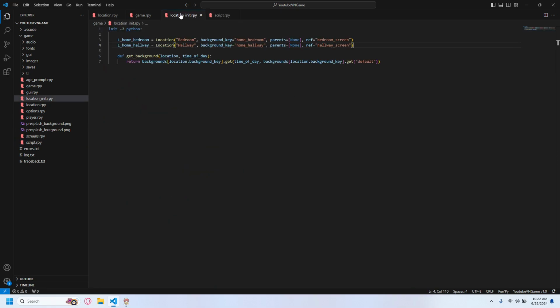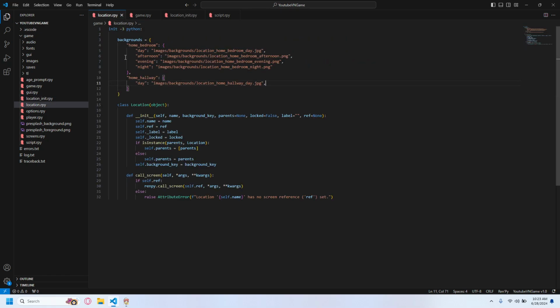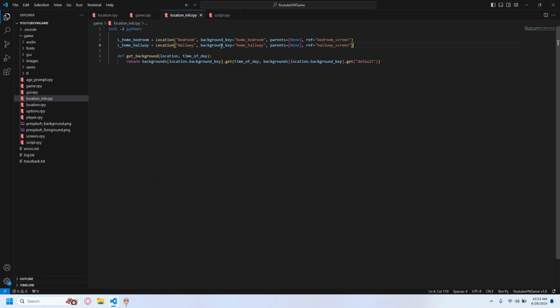That is achieved by, of course, creating the hallway, which is L underscore home underscore hallway, location hallway, whatever the name is, the background key, home underscore hallway, and referencing the screen as well. And then right here we find the image, where that image is located. And the home hallway, this name right here, is getting it from this right here, the background key. And those are the only two steps on creating a location, as well as, the last thing, 3 steps actually, is also creating a screen for it as well.